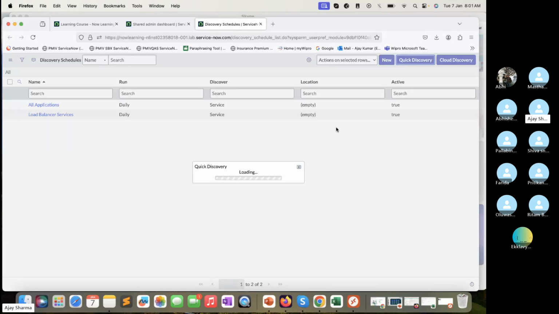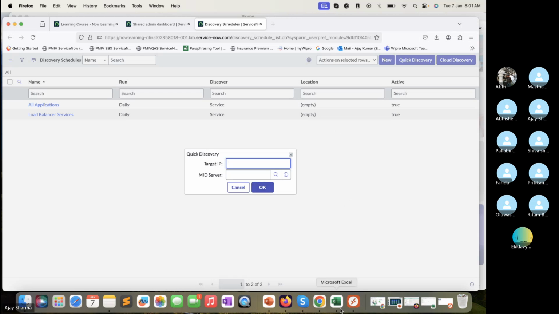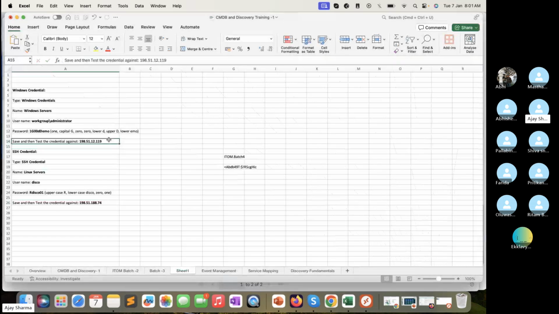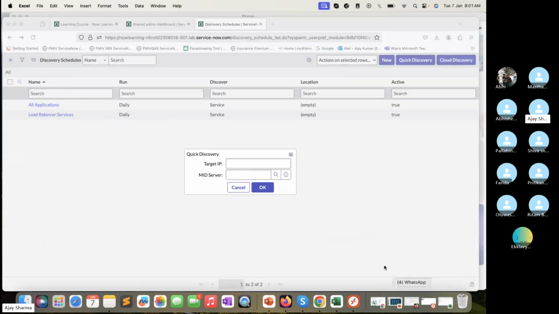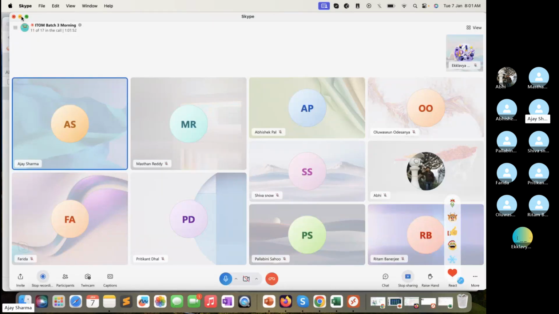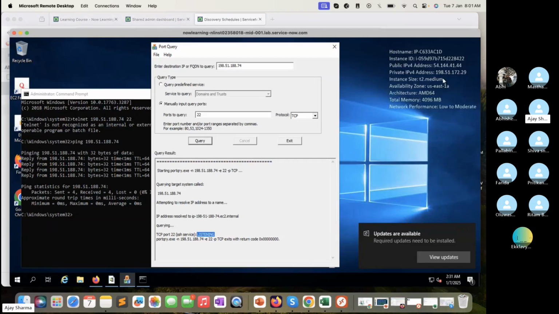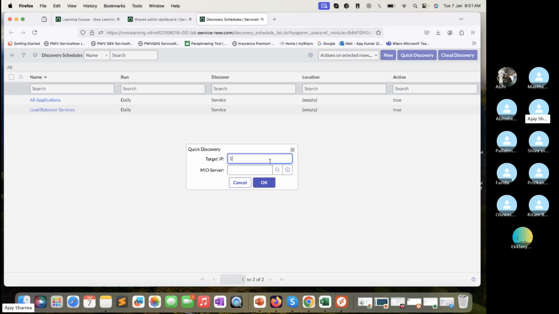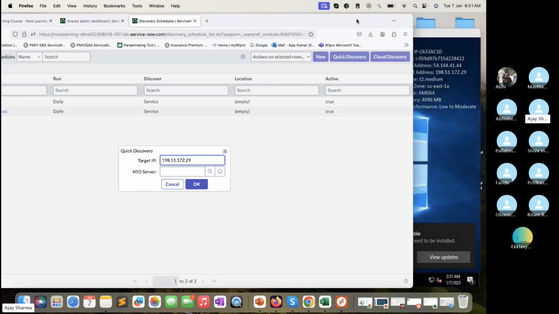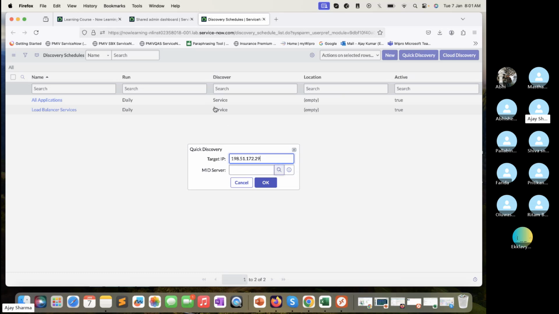Quick discovery is where you can run discovery for a specific IP quickly, basically on a single IP. Let's take an example: the MID Server IP. Where is my MID Server? Okay, here. That IP is 198.51.172.29. I am going to use a MID Server here.